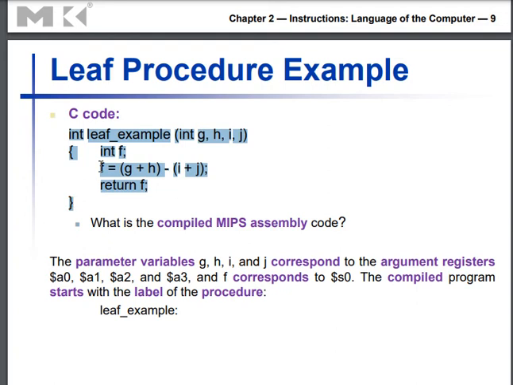You can convert the C segment to a MIPS segment. So these are the parameters and this is the body of the procedure, and the procedure is returning a value. Okay, so these are all given here. G, H, I, J are going to be the argument parameters, so you need to keep them in these registers.